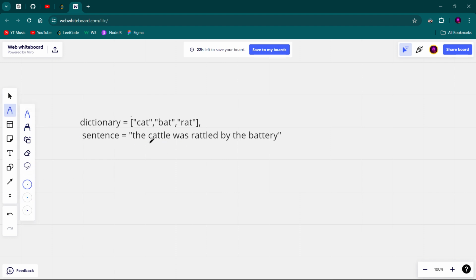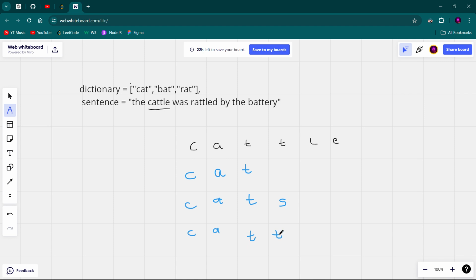Now what I have to do is, suppose I have this word CATTLE, I have to find any word that starts with the same letters but is smaller than this. In my dictionary, suppose I have CAT, CATS, and CATT. So if I choose CATS, can I replace CATTLE with this? No, because there are three letters matching, but S is not there. So I cannot choose this word.